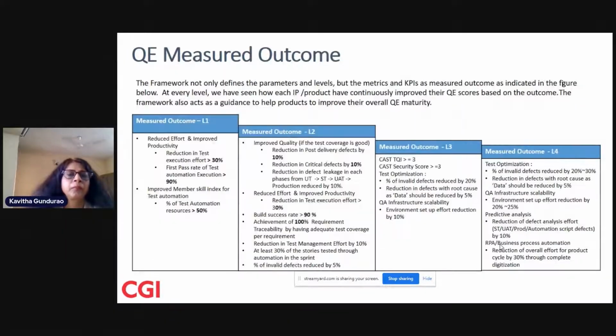Okay. Then finally, the measured outcomes. We started defining the parameters and the levels along with the metrics and KPIs as indicated here, right? And at every level, we've seen how each of the IPs or products has continuously improved their QE scores based on the outcome. We've also defined these measured outcomes at every stage and every level.